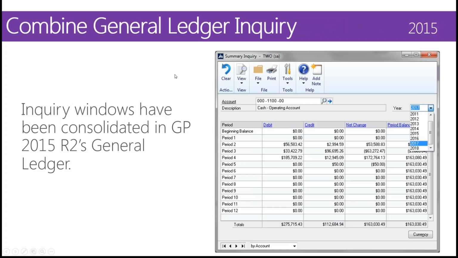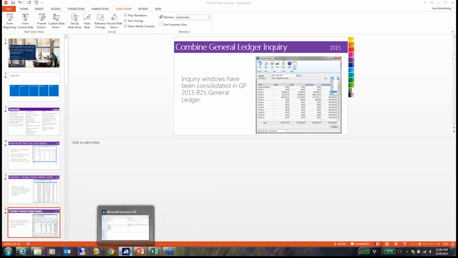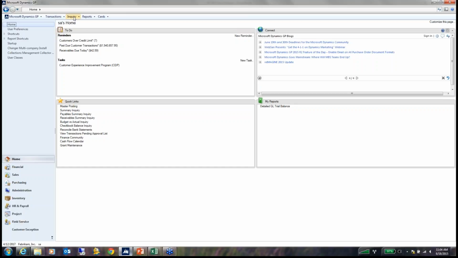Combined general ledger inquiry. In the past, there have been 2 inquiry windows, a summary inquiry and a historical inquiry. And now everything is incorporated on one screen. I'm just going to toggle back and forth to GP to demonstrate that.